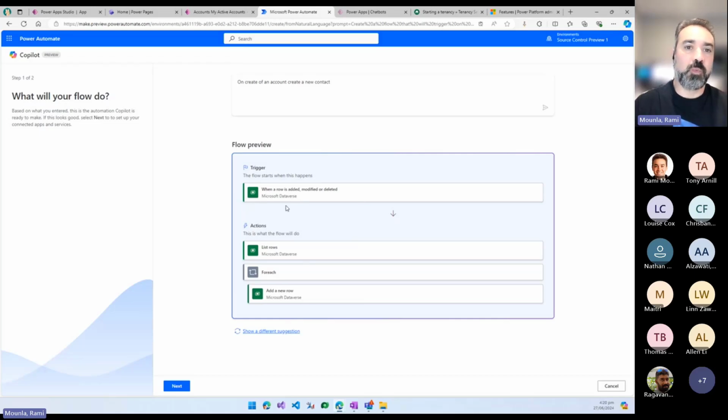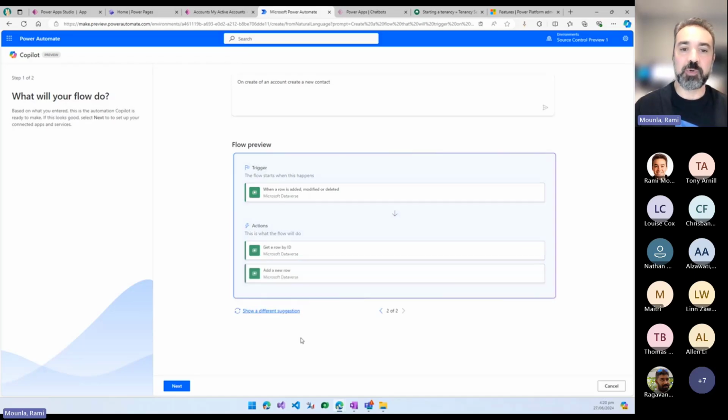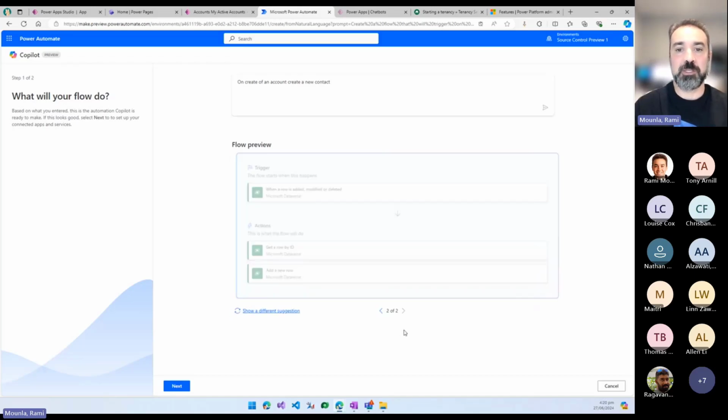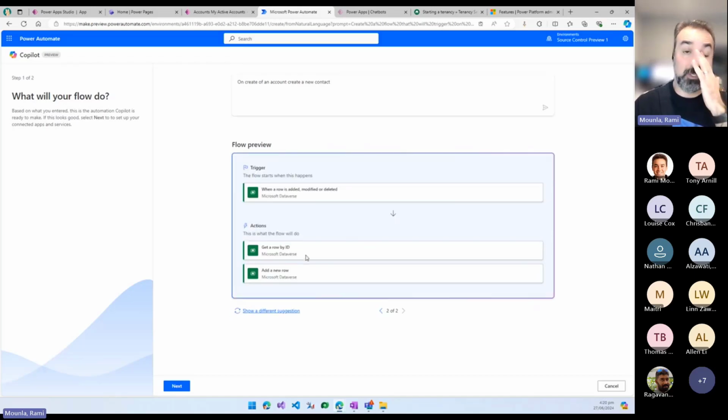It understood that when a row is added, something is going to happen. And in this case, it's doing a list. So it's doing a search for a few capabilities and then looping through those and then adding a new row for each one of them. I don't like it. So I might say, sure, different suggestion. And now this has changed into something slightly different. So now you can see the first suggestion that was created and the second suggestion. I'll go with this one.